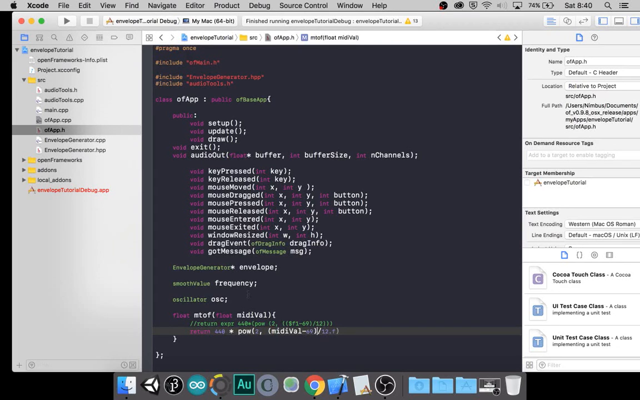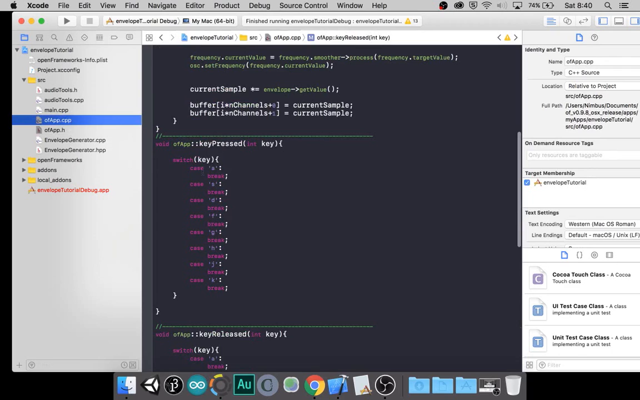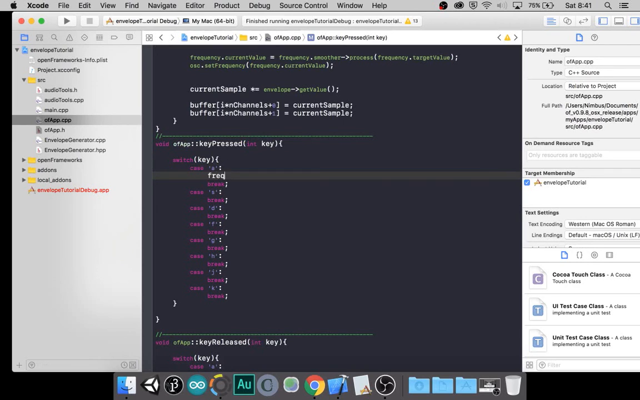So here we're good. So in this, let's decide what base frequency we'll want. 60 is middle C, so let's go down an octave from that. So that'll be 48. Frequency target value equals MIDI to frequency, what did I say, 48.